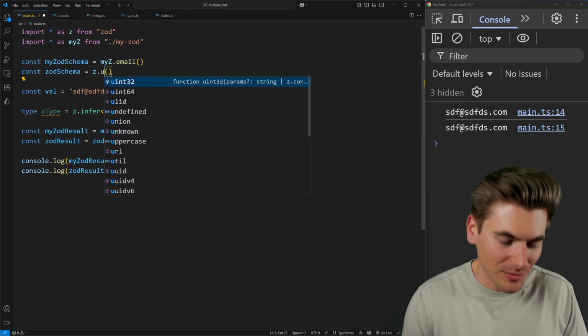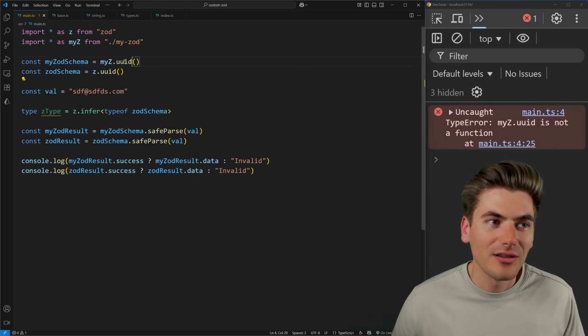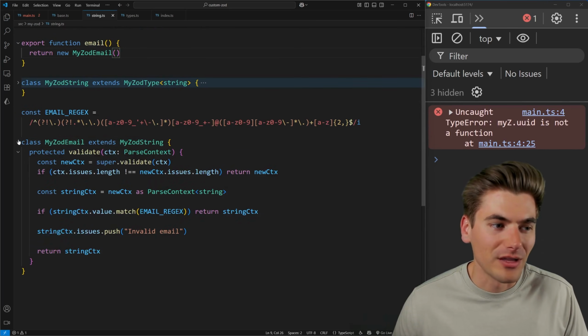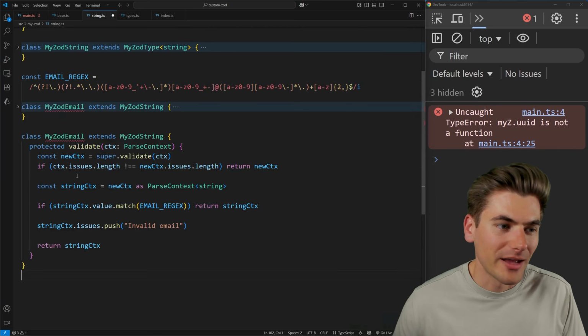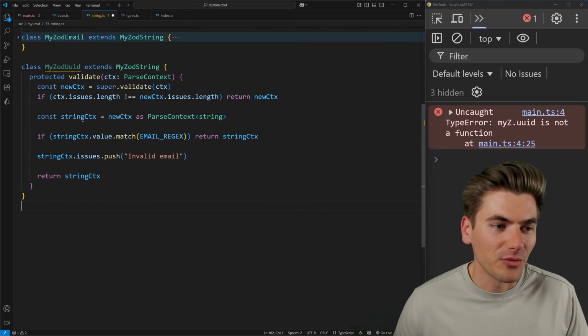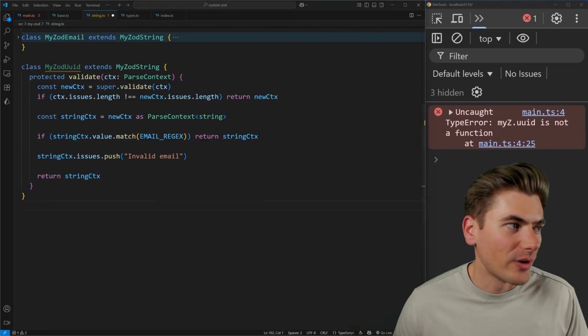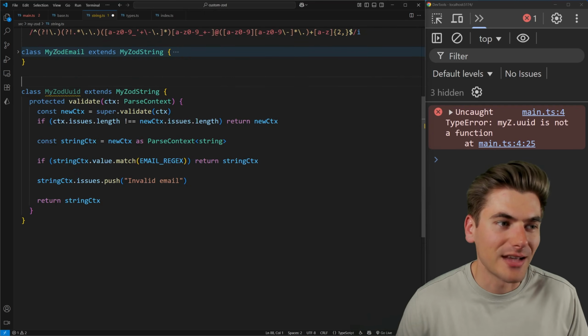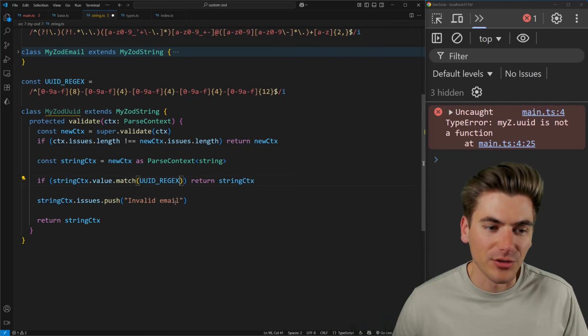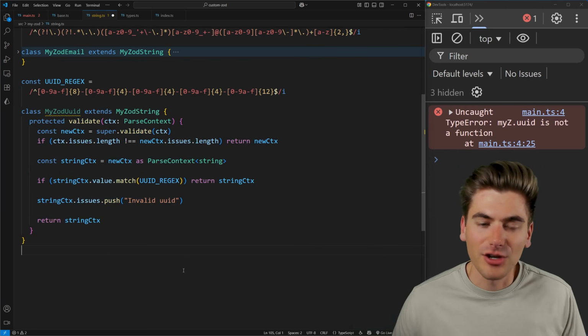Now we can do the exact same thing with UUID. So let's come over here, do the exact same thing with UUID. And again, it's going to be very similar to what we did for email. I'm going to copy over my entire email. I'm going to rename this to ZodUUID. And then I'm going to make sure inside of here that we have a UUID regular expression. Again, this is copied directly from the documentation for Zod. So we have our UUID regular expression. And if it's invalid, we just write invalid UUID. Otherwise, our code is exactly the same.